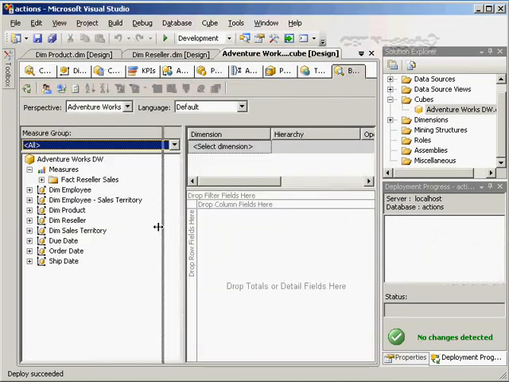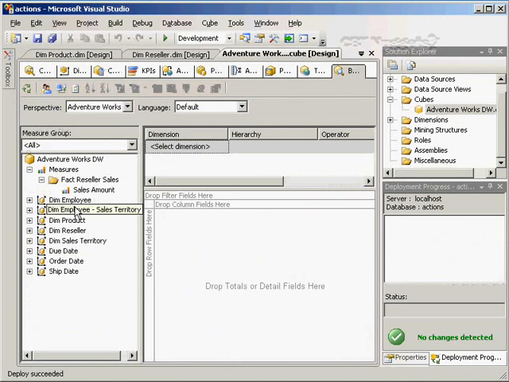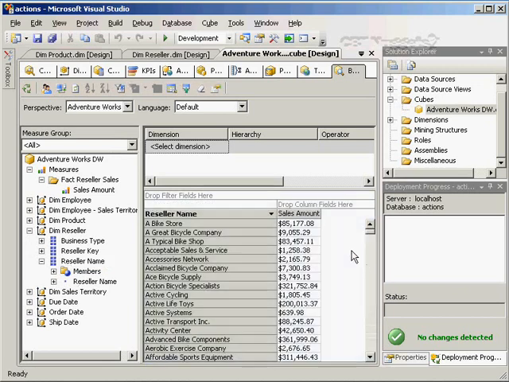Okay, so now that you have all that information, let's go ahead and go to our cube browser, and we're just going to look at very basic information. Then I'll show you how to create a drill-through action. So as far as our measures, you just drag the sales amount over there. Under reseller, just drag the reseller name. And there we have all sorts of information.